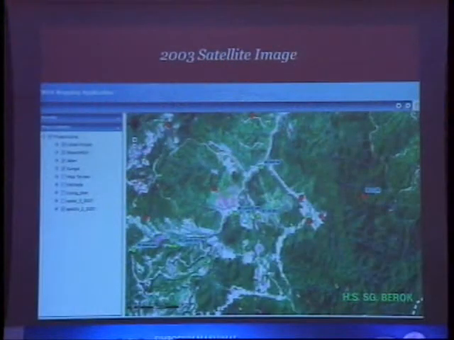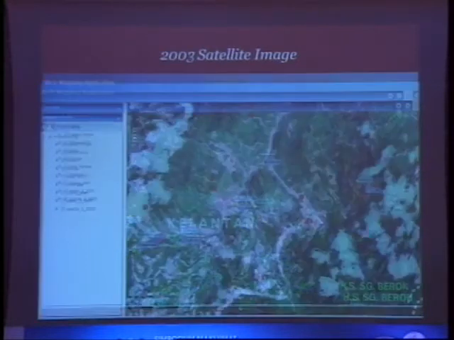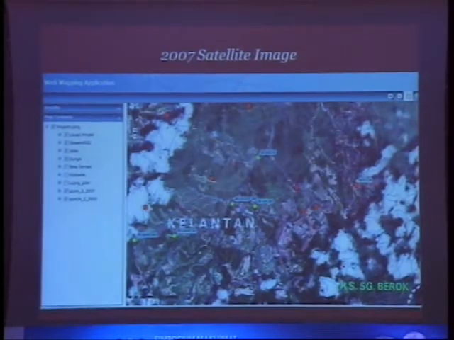So this is just to show you the satellite image that we got in 2003. You can see the area that is being developed in the lighter shade. But in 2007, a lot of the area has been opened up, and a lot of destruction and severe erosion can be seen. If you are familiar with Lojing, this is just to share with you the application that we have.